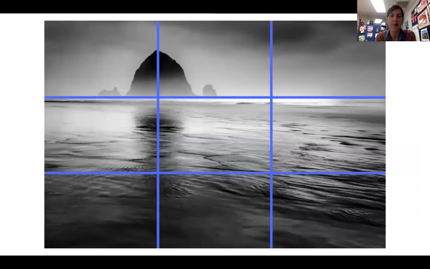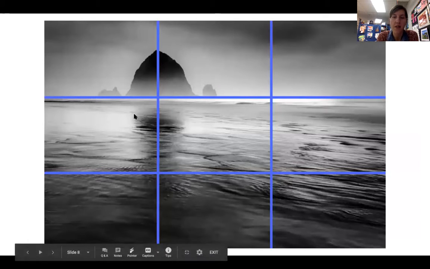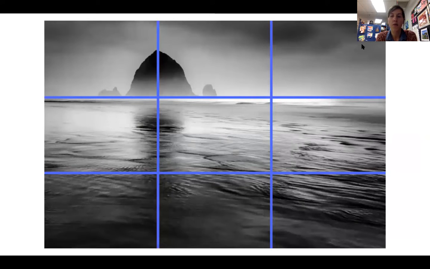Here's another great example where the water of this ocean is taking up the bottom two columns or bottom two rows, and the sky is just taking up one row of the image, or 1/3 of the image.